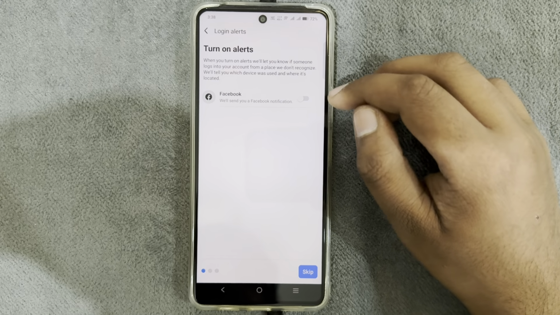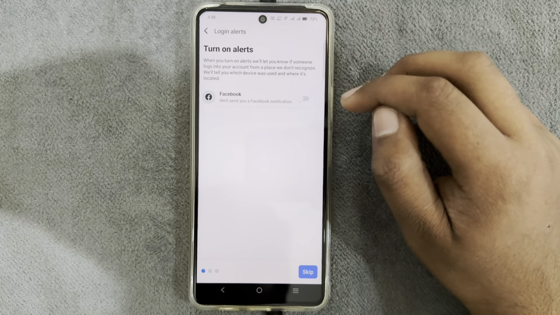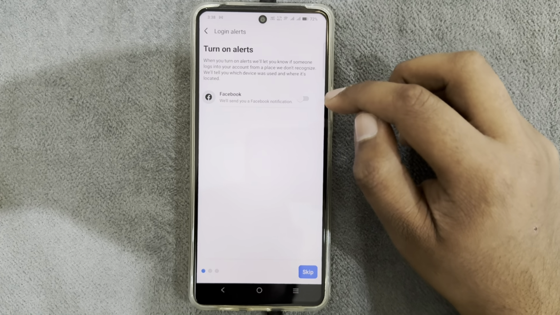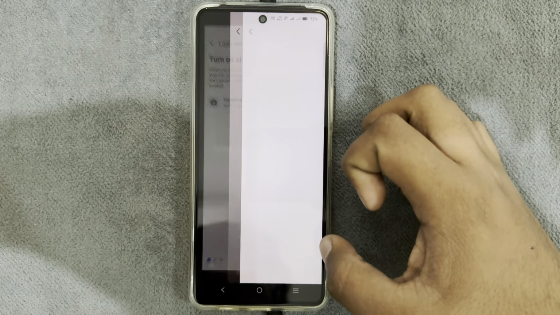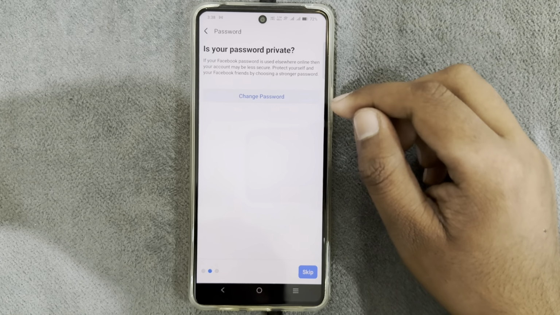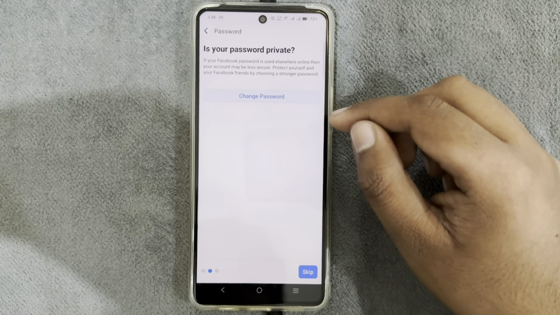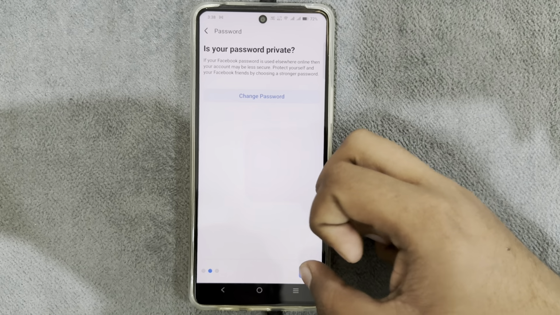And now you just have to enable this setting, which is Facebook will send you a Facebook notification. Just tap on it and then tap on skip. And after that, here you can change your Facebook password. After changing your password, tap on skip.